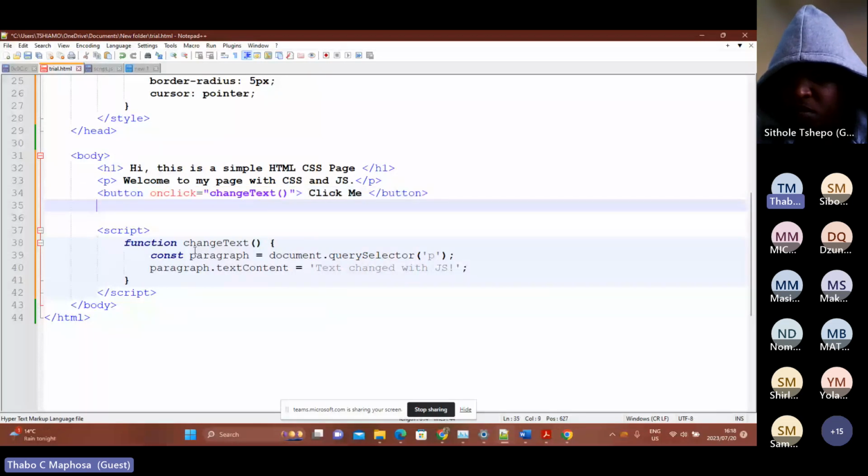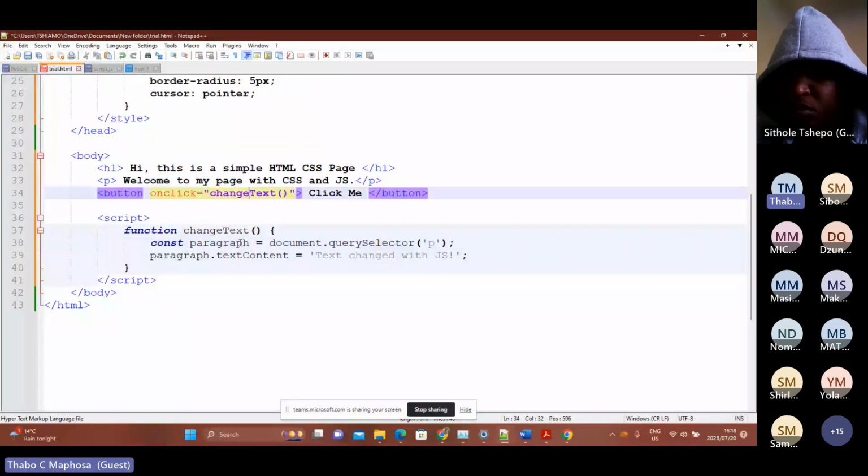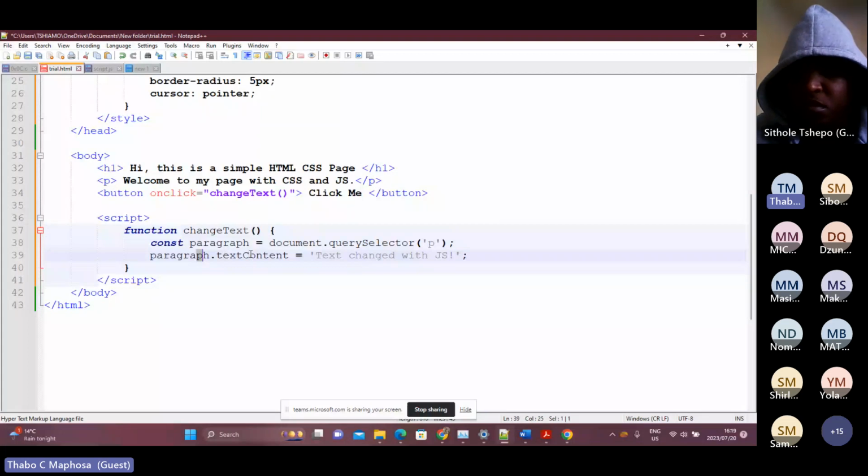Then I wrote a script here, which is JavaScript. And this script, when it was written, tells what change text does. Hence, we call it a function called change text. In that function called change text, this is what you're supposed to do. Every time the button is clicked, document.querySelector, I'm saying select the paragraph called P. And after selecting that paragraph, change the text of the paragraph to text changed with JS. That's what I'm simply saying.